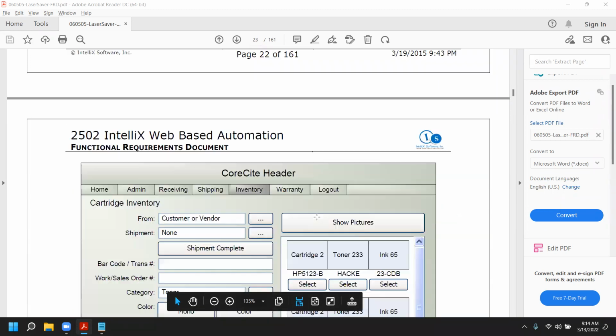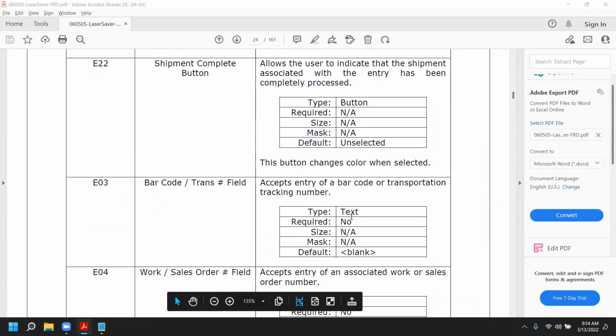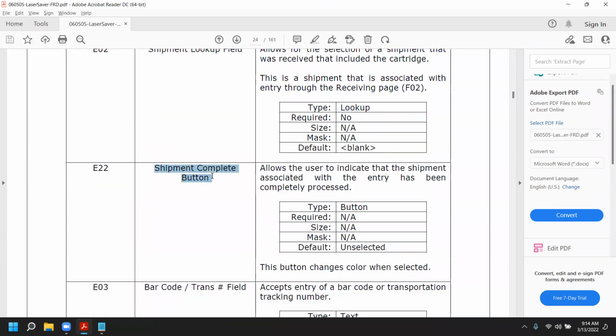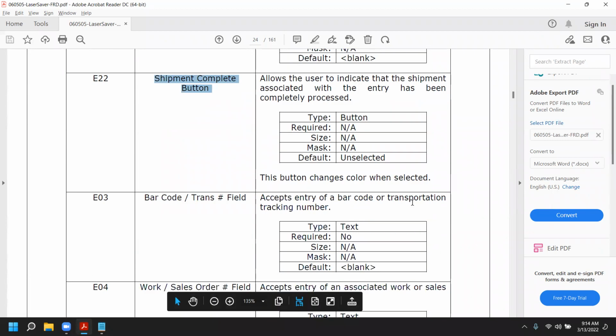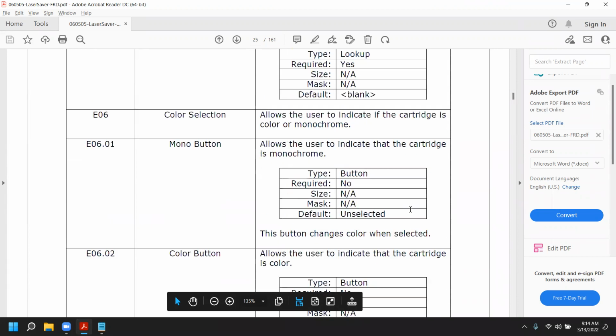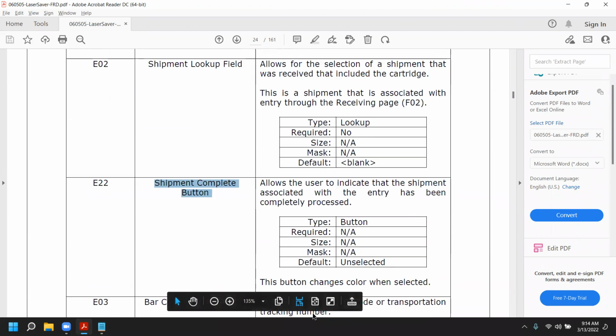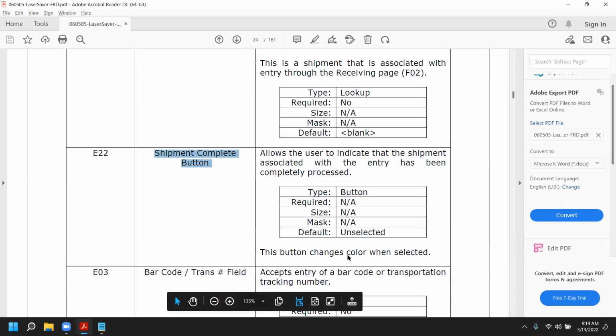So if you scroll down, there should be that shipment complete button, right? When you read it, there you go. It allows the user to indicate that the shipment associated with the entry has been completely processed. What does that mean to you? I'm just assuming that the shipment has been processed. So whatever has been pulled up as customer vendor, we are processing that consignment or whatever it is. But is it like I'm selecting the shipment, so I'm just going to say complete button?